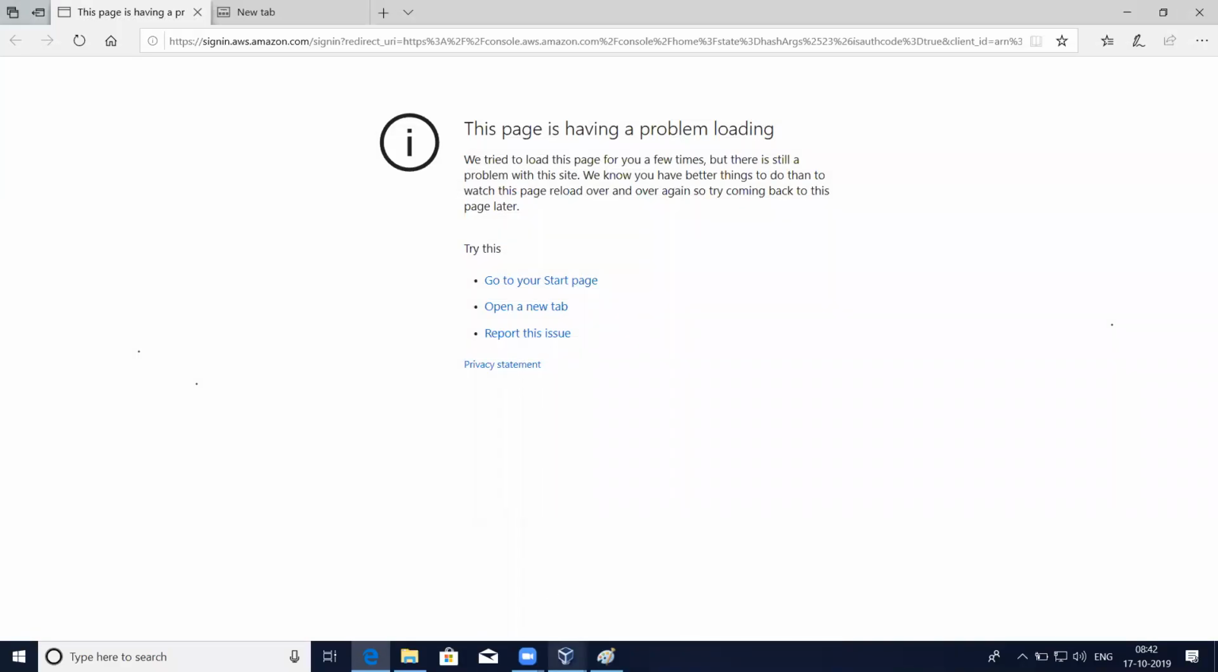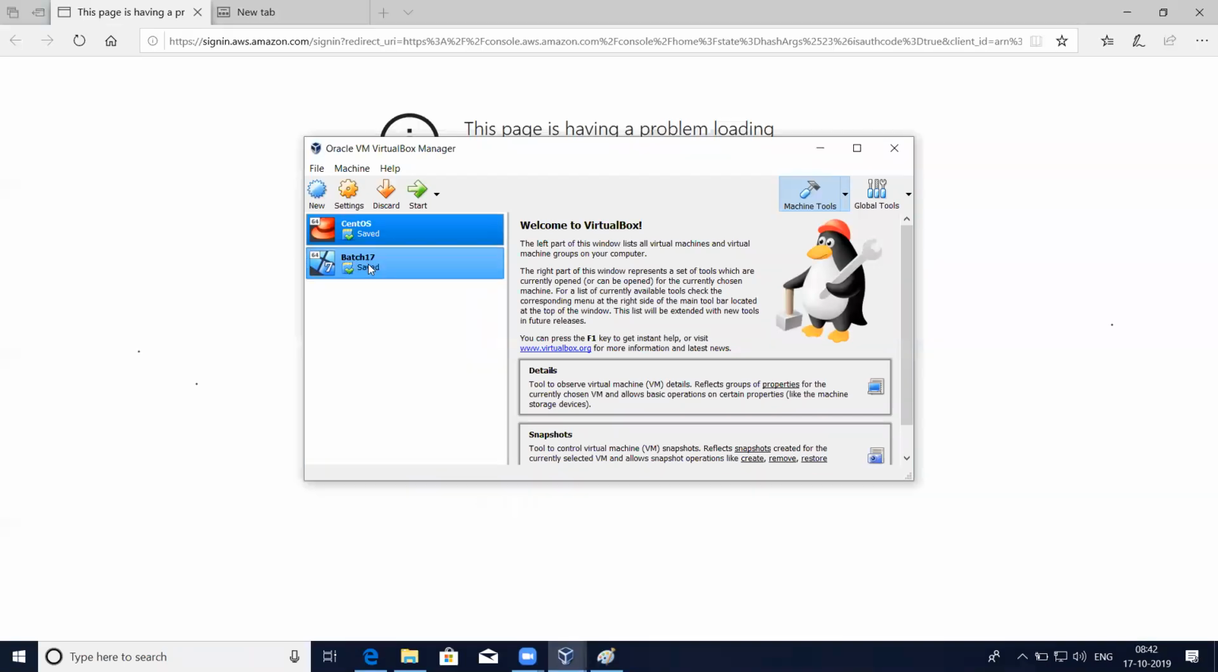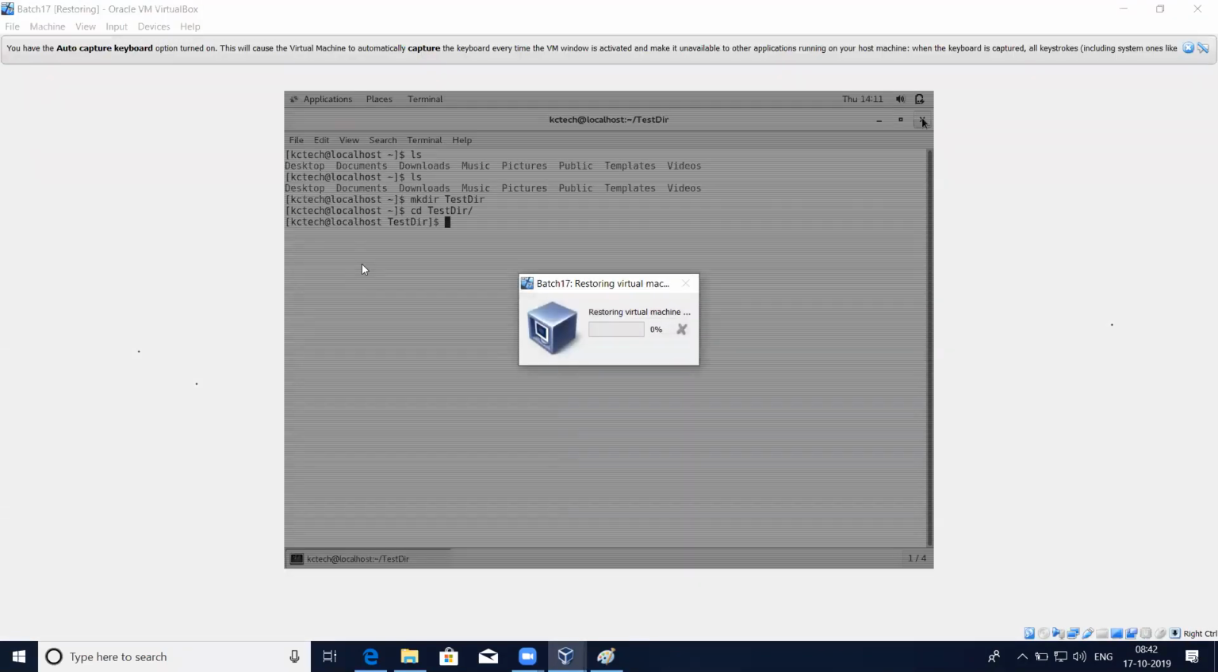Okay, that's it. I go to my VirtualBox. It is there, right? Now, if you want to open it, just double click it. Again, I want to work with that, so just double click on that. See here, is it at the same point?